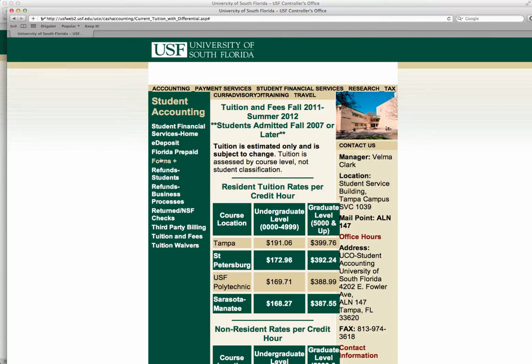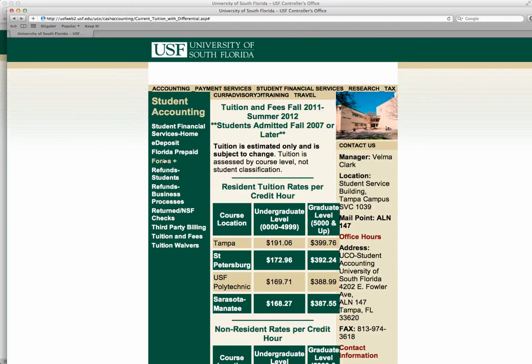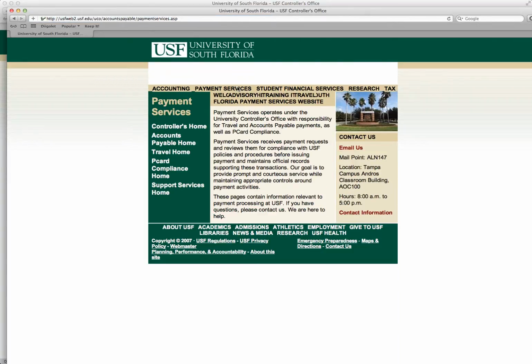Okay, that link doesn't seem like it works, so I'm going to try to see if another link works. Yeah, another link works. So the forms link on here doesn't go anywhere. So now we're going to have to see if we can find it somewhere else. So payment services, accounts payable. Yeah, this looks like where we need to go to pay. I'm going to check down here.